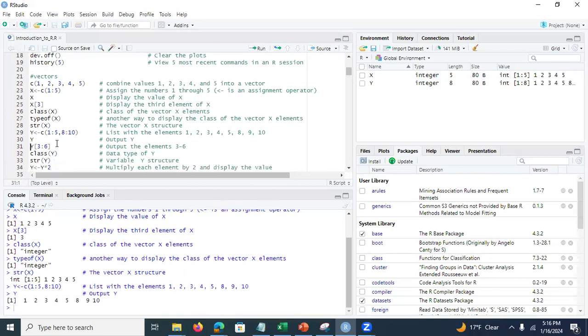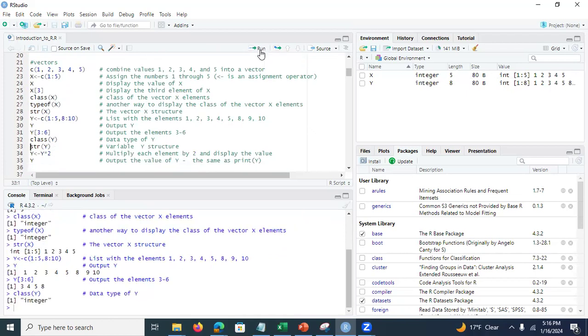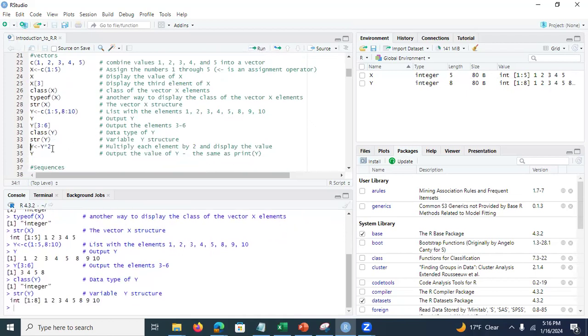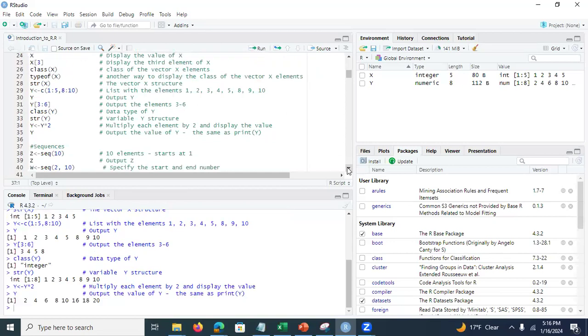Output. Well, it may look a little bit simple, but all of those little pieces are used in more complex commands. Now here, I'll output the elements 3 to 6. So I put it in brackets like this. Then here, I can check the data type of y, and the structure. Now, this here will multiply all elements of y by 2. Then we verify, works.